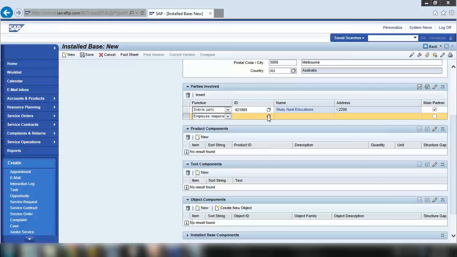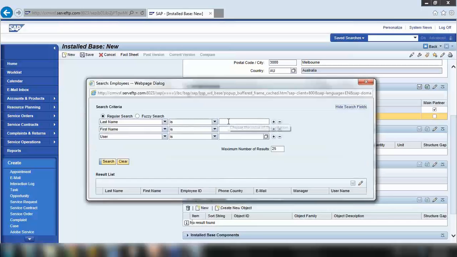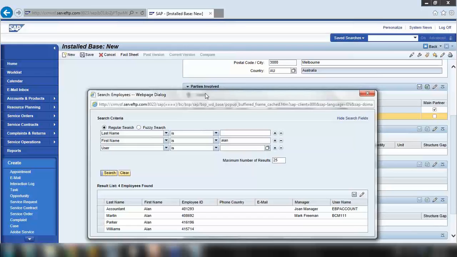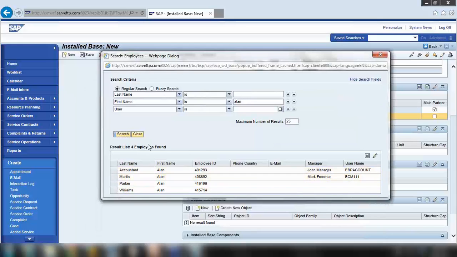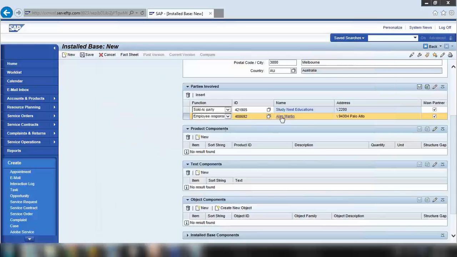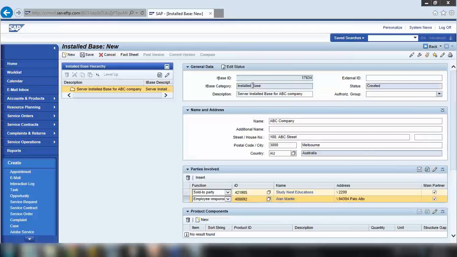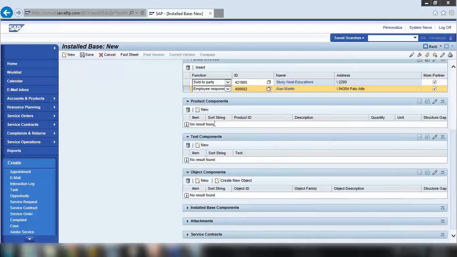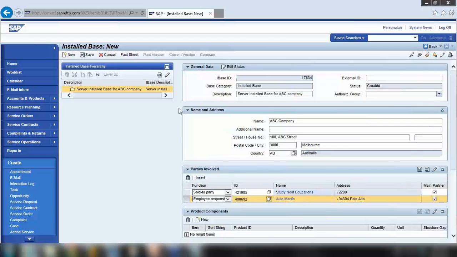I can search for someone here in my company, who is responsible for this one. I can search, okay, Alan, maybe Alan is a person there. I'll search for Alan, and there are a couple of Alans. I'll pick one Alan. So Alan is responsible for this install base. Then product component. Let me save this part, what I have done so far. Click on the save button on the top. It will save it.